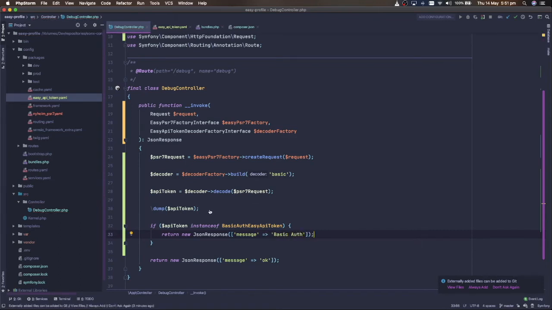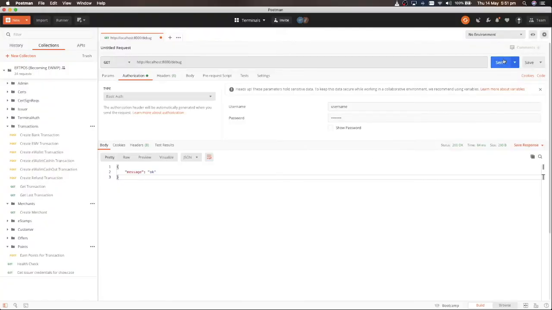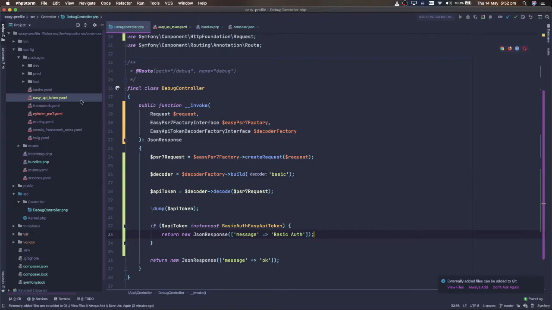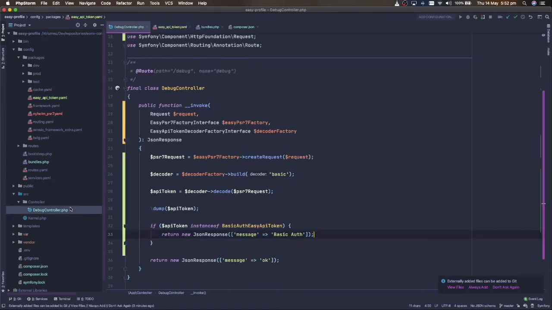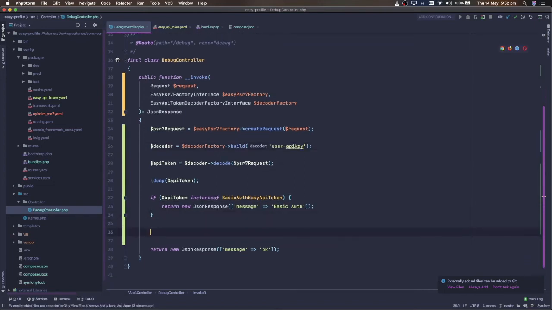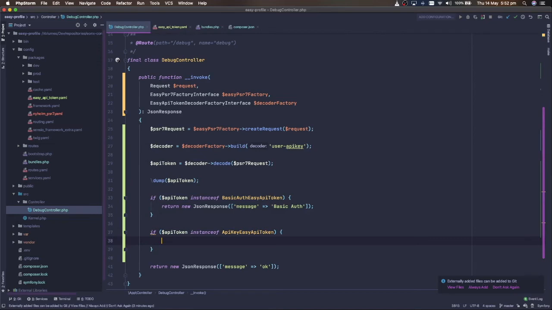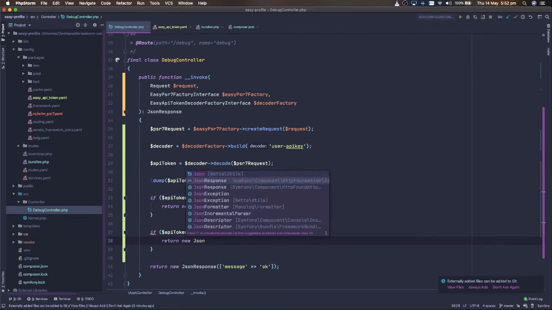Let's go back to Postman, let's send a request, and let's see. Yes, BasicAuth response. Good, so we know how to decode BasicAuth. Let's see how we can decode user API keys. Go back to the configuration and add the user-API key decoder. This decoder is provided by the package as a built-in decoder, no configuration required, and we can just swap it in the controller. Let's add a new if statement to return a different response for API keys.